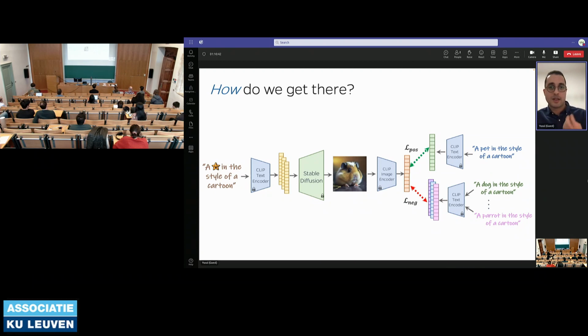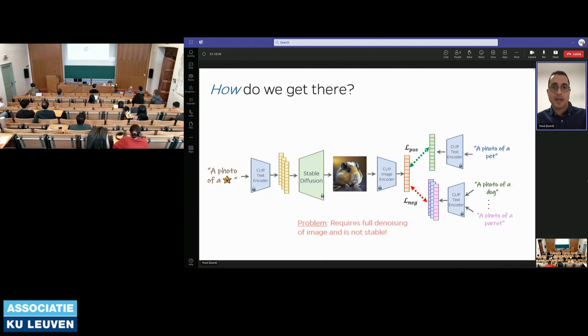But in practice, there is one big problem here. Because for each optimization step, I have to generate an image. And this requires performing a full denoising of the image. Right? So I have to do 100 denoising steps in order to generate an image. This does take about 10 seconds. So to perform one optimization step in 10 seconds is very impractical. Right? It will never converge. It's very unstable. So we're going to need a slightly different approach to optimizing this representation.